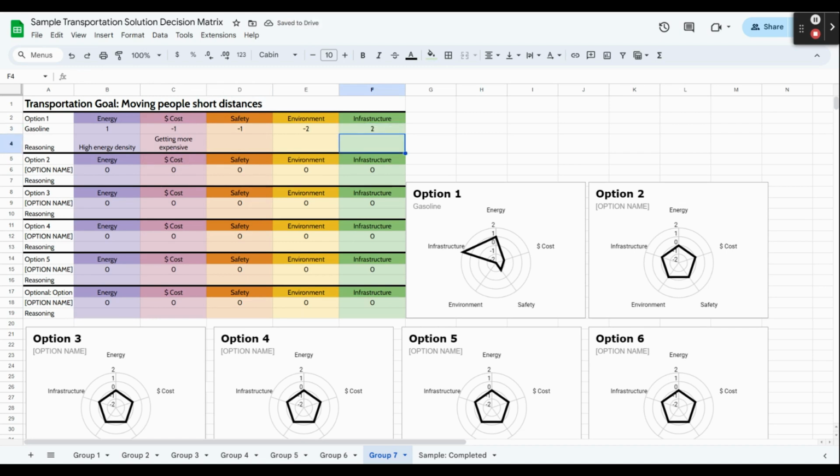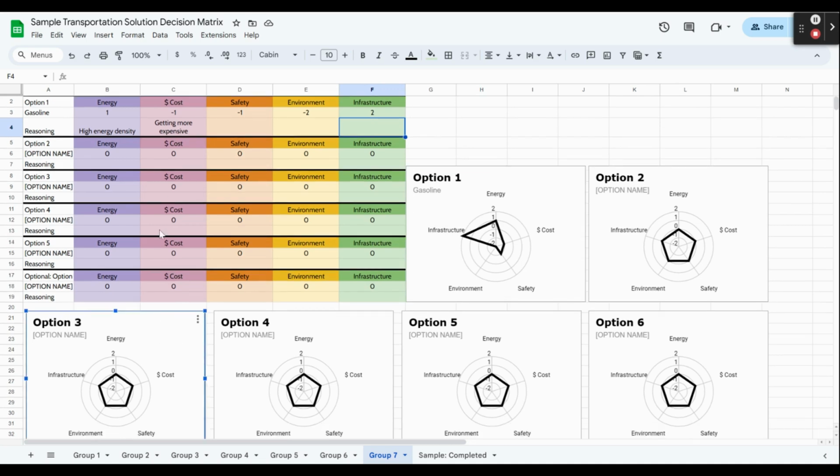As all 5 ratings are completed in each option's row, they will populate on the radar chart for that option, either on the right-hand side or below the matrix, depending on the option number.